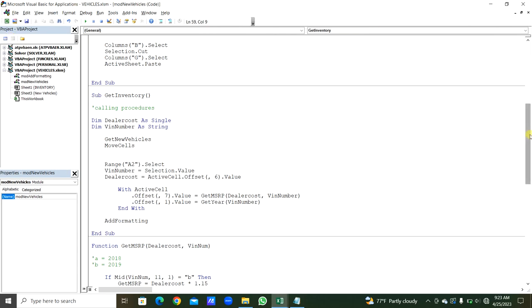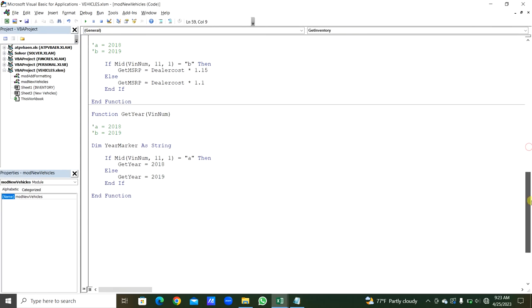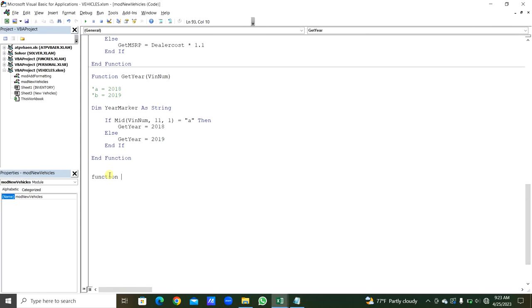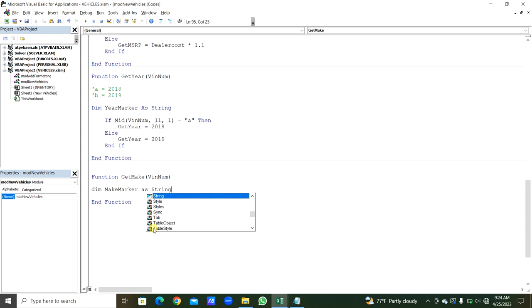Now we have to create the function for make. Here we will create the function procedure get make. The parameter is VIN number. Here we will declare a variable, but we are going to take the make, so make maker is the variable, as string. Enter, mid. String is VIN number, comma, second string. Only one character. This one is going to be the make maker. That's why we created this variable.